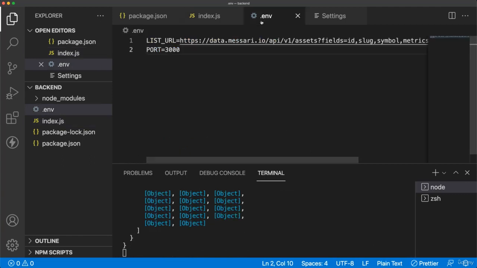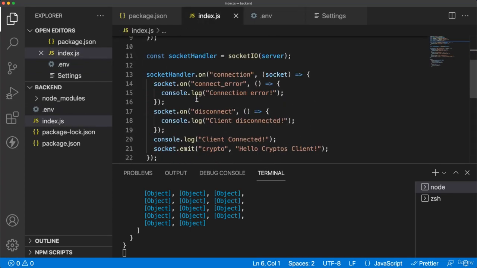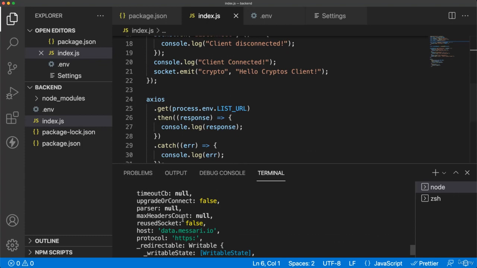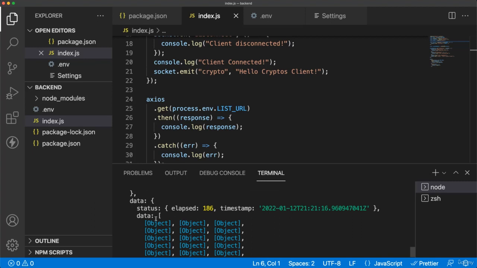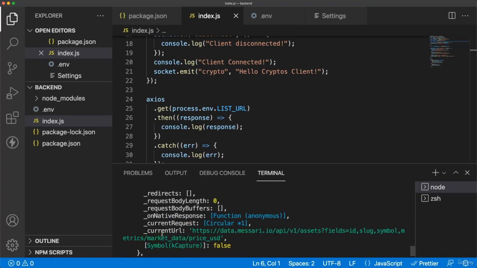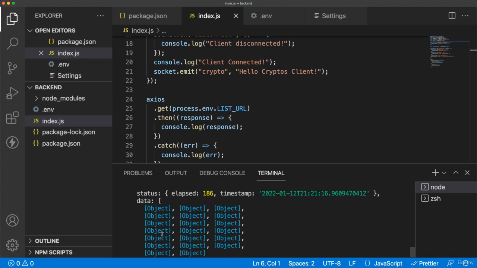This way we get the environment variables, and next we are going to map our data so we don't have all of that information. We will just console log the objects, the name of the crypto, the price of the crypto, the code of it and the ID. We don't need all of this data for our front end. So we will send to the WebSocket just specific data.